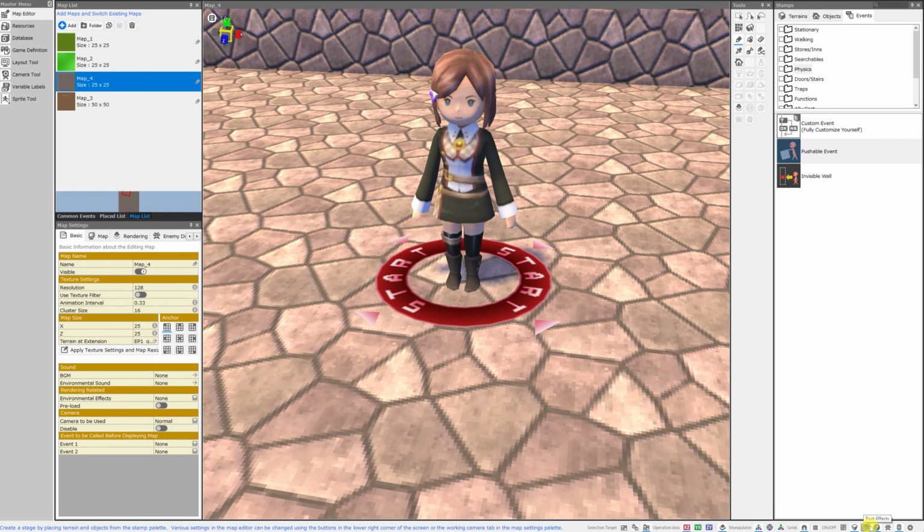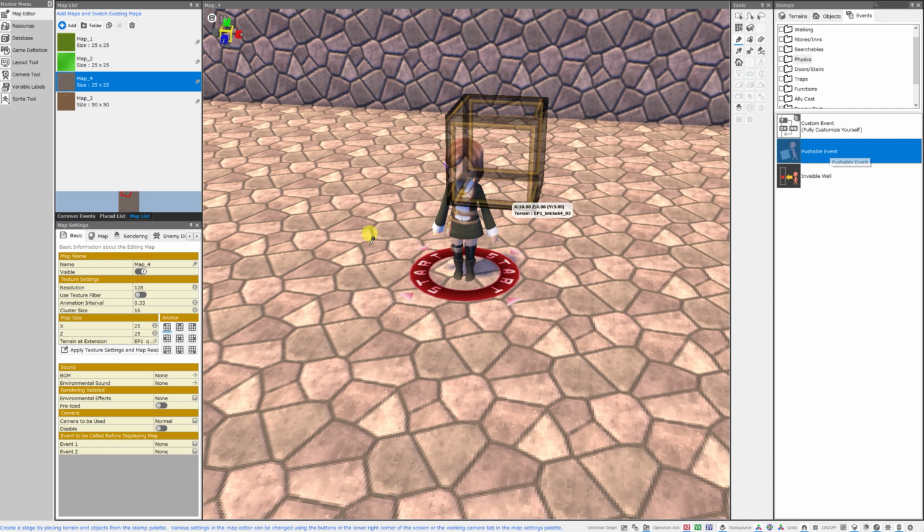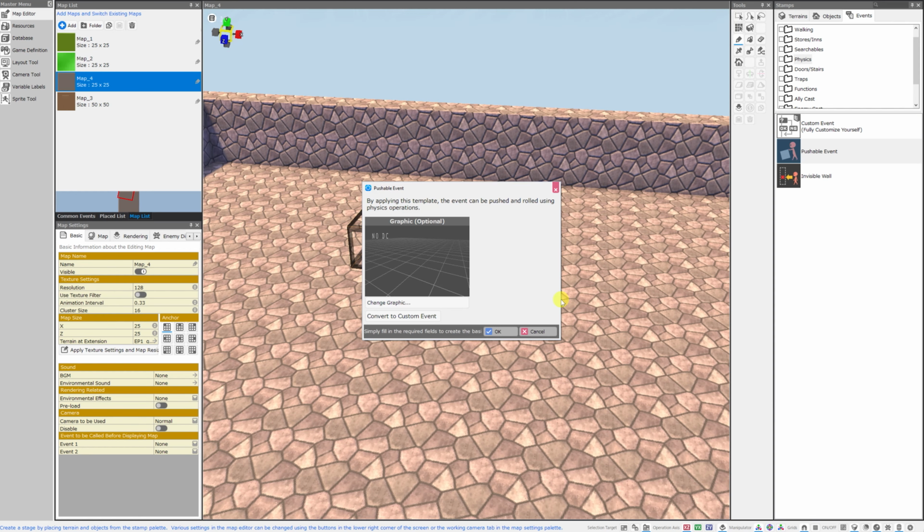I am AmalgamAsh, and today I want to continue taking a look at the pre-built events that come with RPG Developer Bakin. You can find these events under the Event tab in the map editor. After selecting an event, you can simply click on a spot in your map to place it. The events are predefined and have preset parameters.